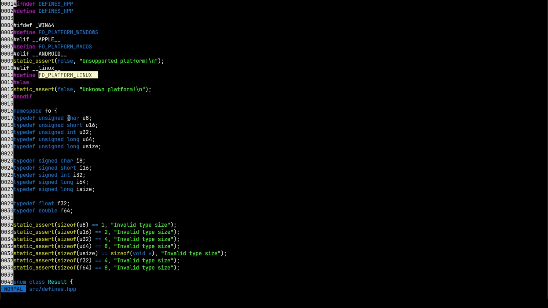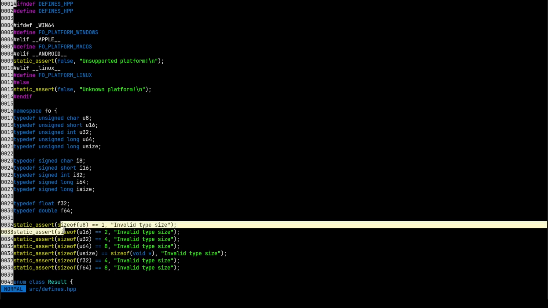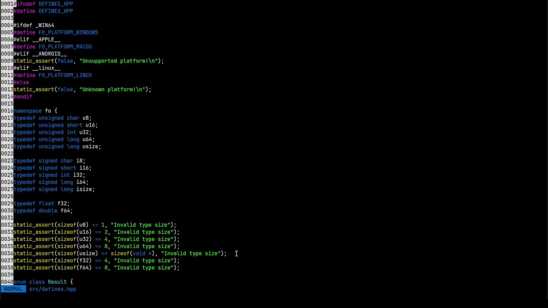I also went ahead and defined some types for integers because I prefer the sort of Rust or Zig integer types as opposed to the char and short and int stuff that you see in C and C++. So I've got these defined, and then some asserts to detect if they are the correct size. If they're not the correct size, then I don't want this to compile.